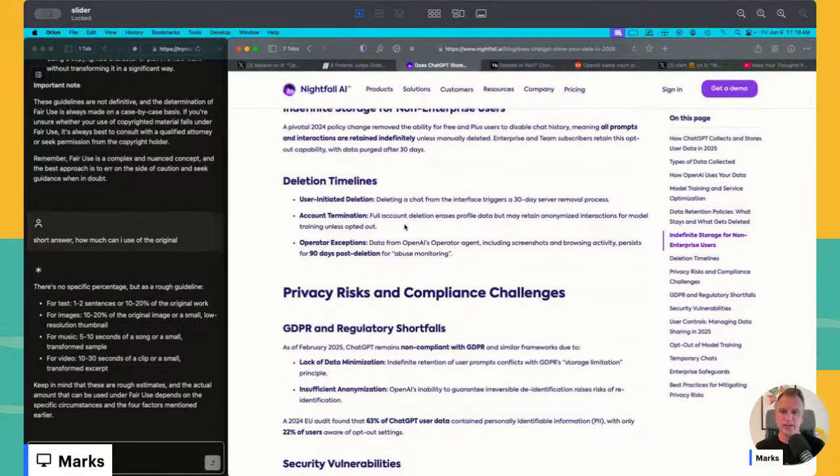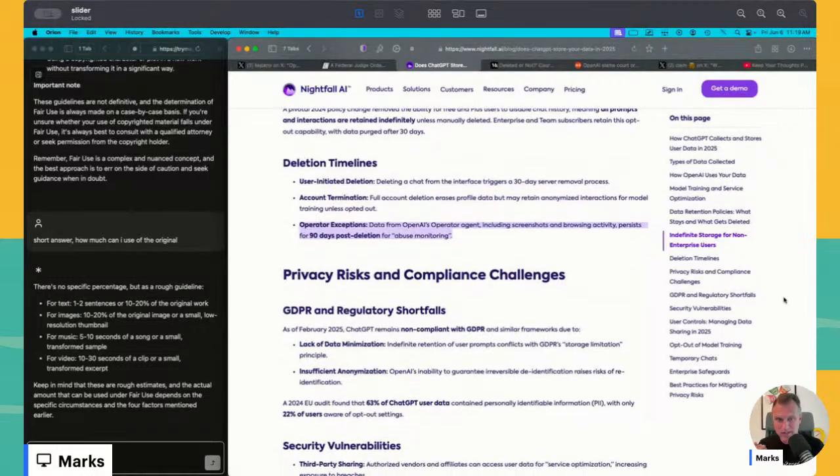Then it's going to make it into their training practices. And then operator exceptions. Data from OpenAI's operator agent, including screenshots and browsing activity, persists for 90 days post-deletion for abuse monitoring. I didn't read this bullet point earlier. Okay, what is that? Operator is this thing where you can tell it to control your web browser.